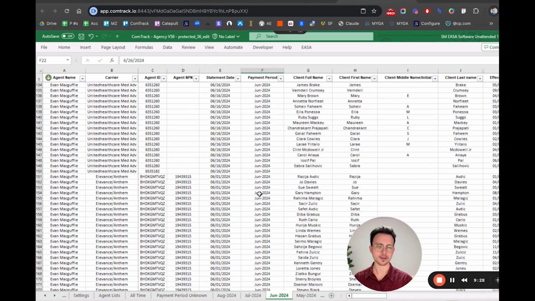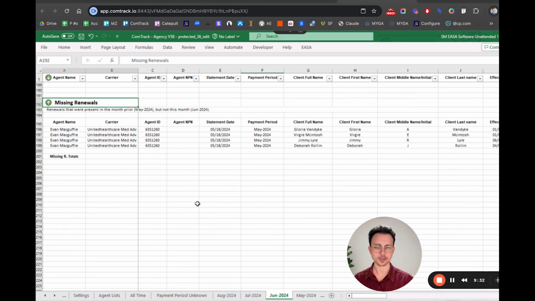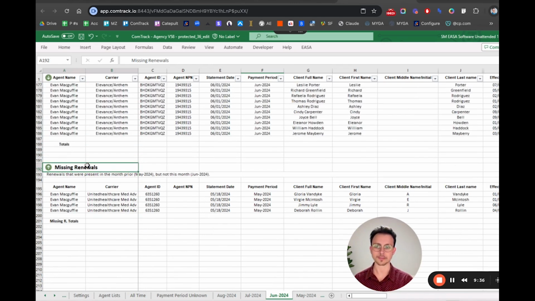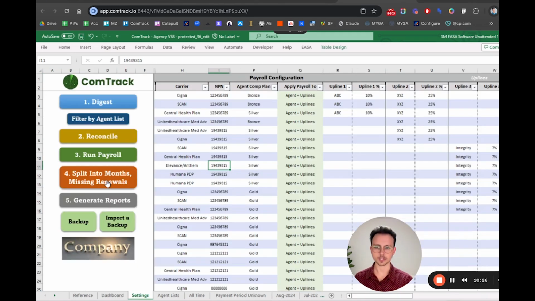Okay, the other option is if you don't feel like scrolling down, you could just click this green button at the top left, and that'll scroll down for you. It'll automatically scroll you down to what's called the missing renewals, okay? This section shows you renewals that were present in the month prior, which was May of 2024, but not this month, right? If you were in the July one, it would show you the renewals that were present in June of 2024, but not July of 2024. Okay, so that was split into months.